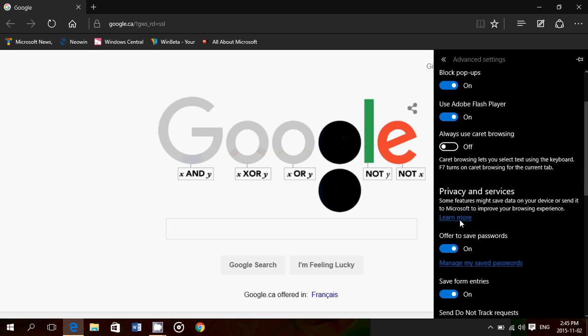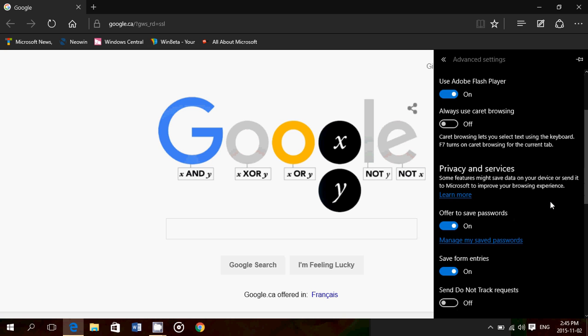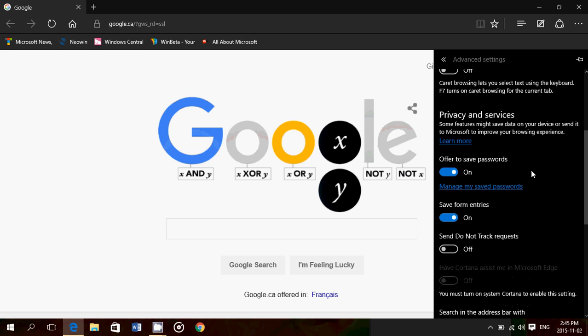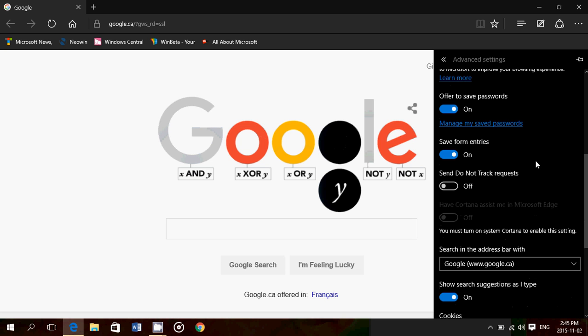I always use caret browsing. Caret browsing, for those that don't know, is a special way of browsing using the keyboard and the arrow keys, so that you can go through text and highlight text with it. Then you've got the Privacy and Services section, and this is more of the big privacy settings.